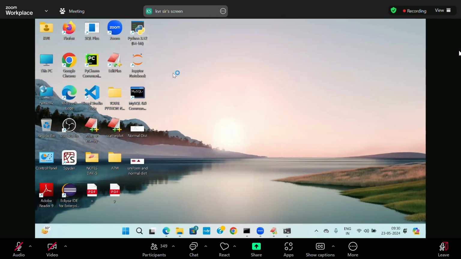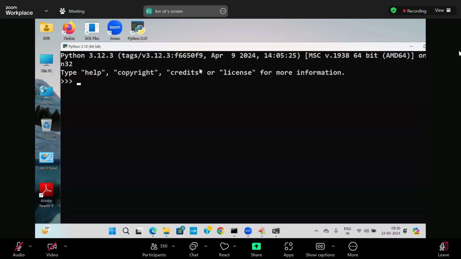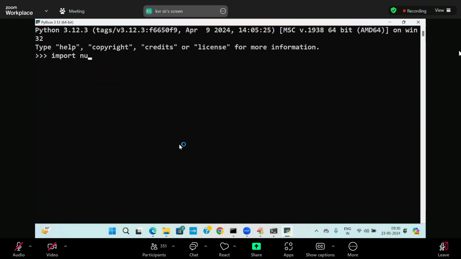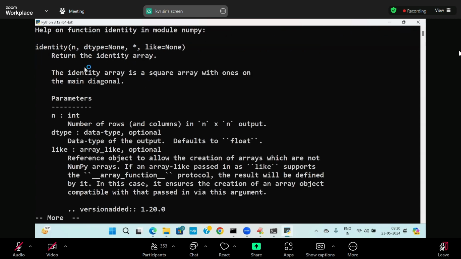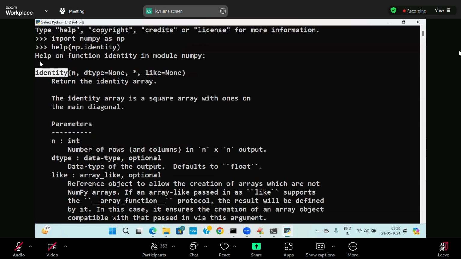Go to this place. Run as administrator. I am taking here import numpy as np. Help of np dot identity. Documentation. Help on function identity in module numpy. This I did not write. Who wrote? The people called the NumPy organization.